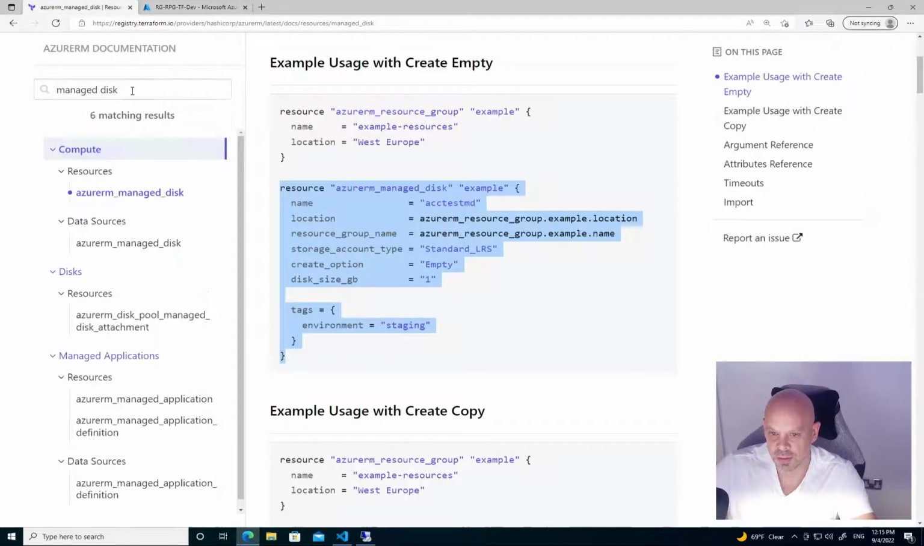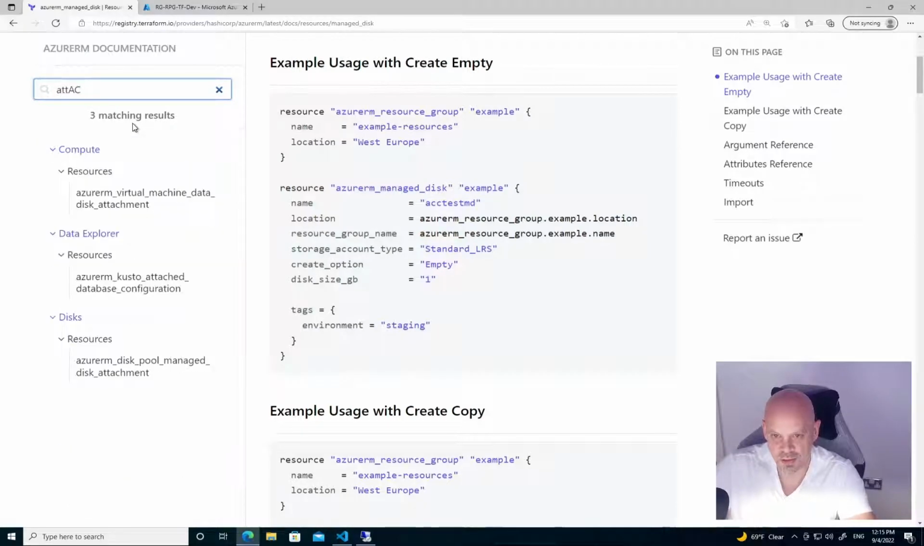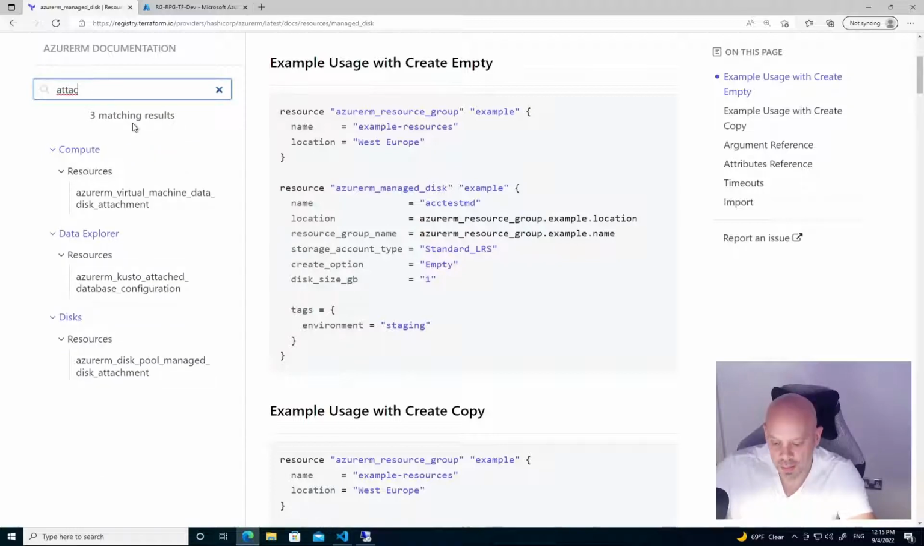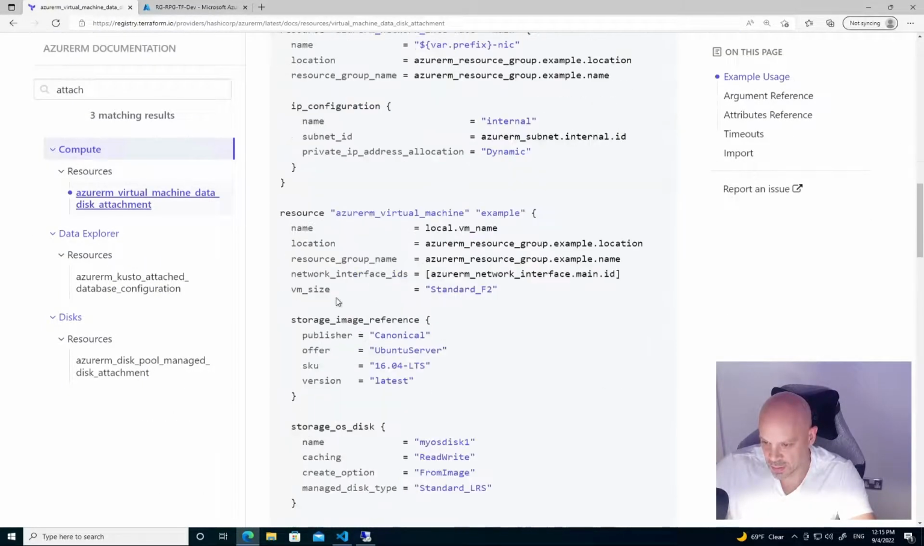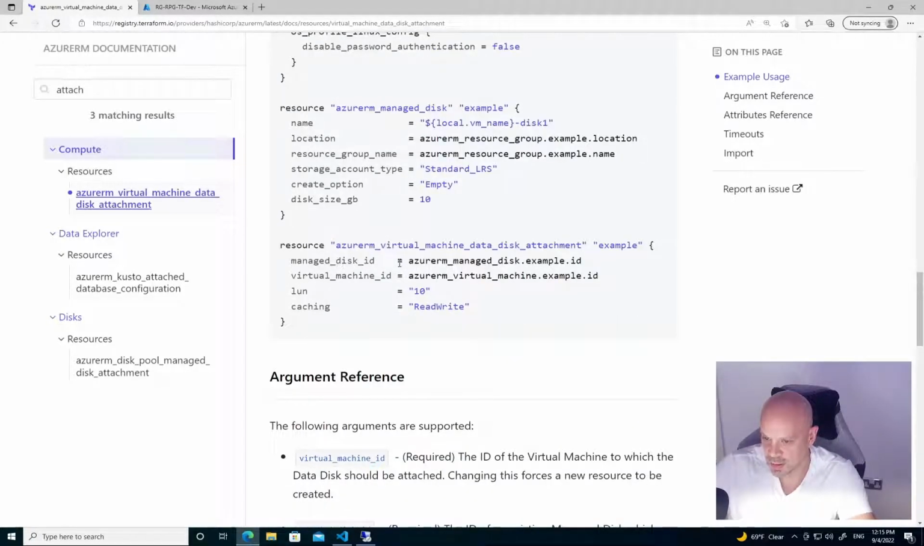So let's head over and, how do we attach a disk? Attach, just search for that. Is there anything useful? Let's get that case sorted out. There you go, azurerm_virtual_machine_data_disk_attachment. So let's have a look at that. In the examples, there is a block here. We need to provide the disk ID and the virtual machine ID, and then a LUN number and what sort of caching we need. So let's grab that block.